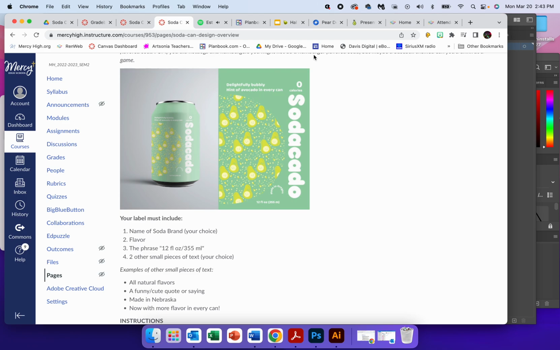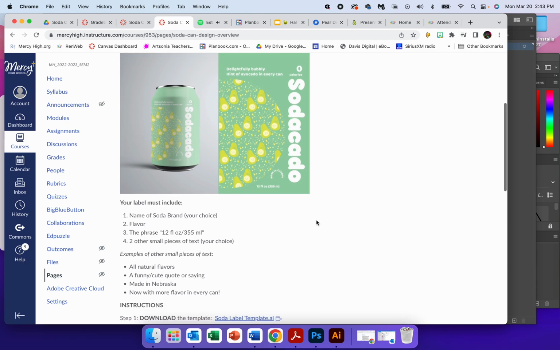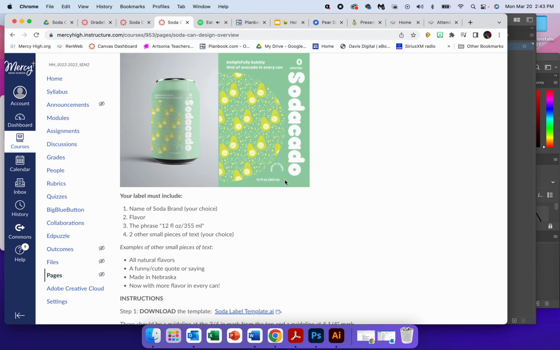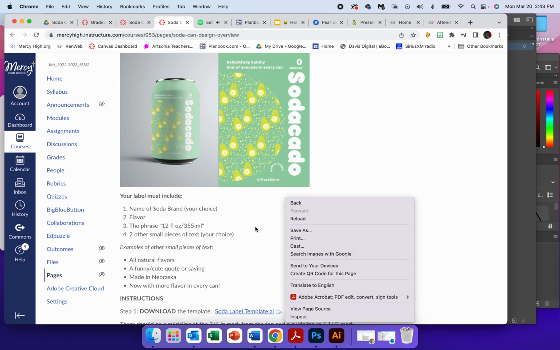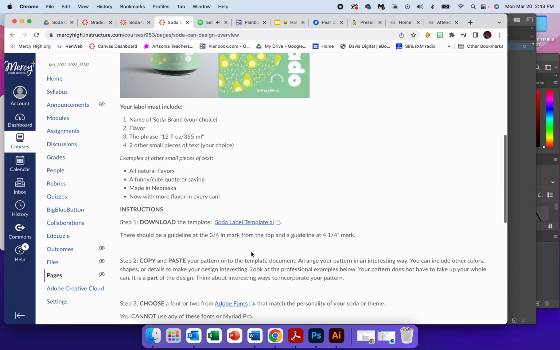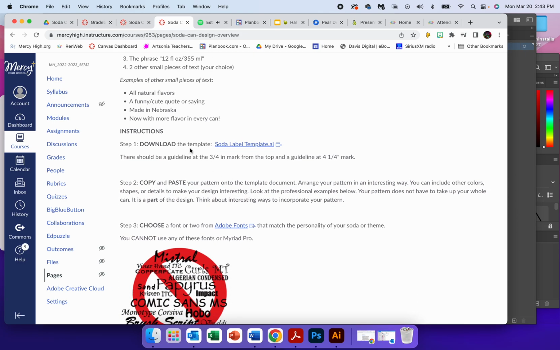This video is going to help you get started on this portion of your soda can or pop can design. Your finished piece will look something kind of similar to this. This video will take you through the Illustrator parts, because then we will apply this in Photoshop. Okay, so first instructions, download this template.